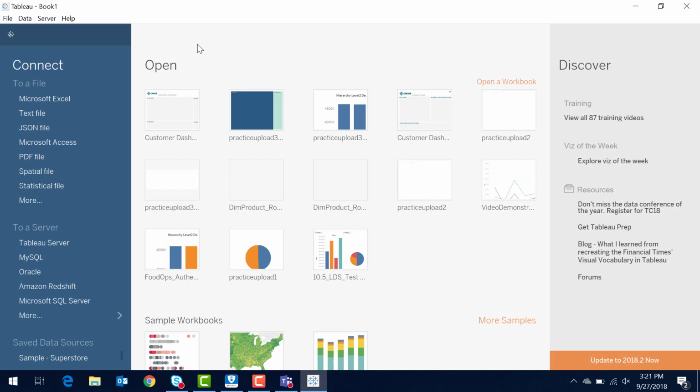Something I want to preface this with is we are using Tableau 10.5. The latest version right now is 2018.2. We are using 10.5 though because that's what a lot of our clients use, and so there shouldn't be any major issues. Maybe an icon will look different, potentially the data set will have a little bit of different data, but for the most part everything should look similar.